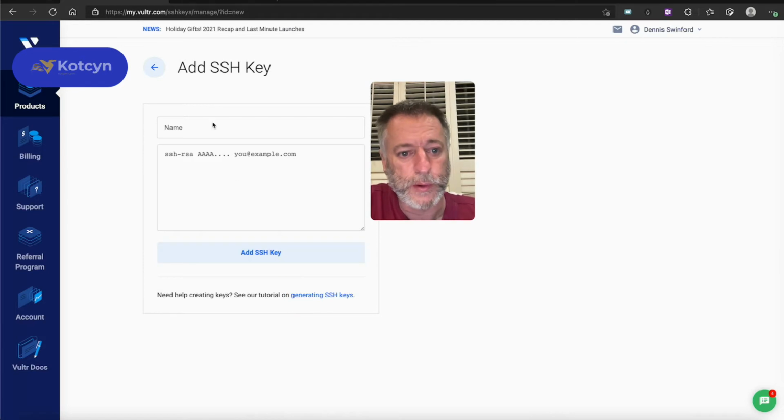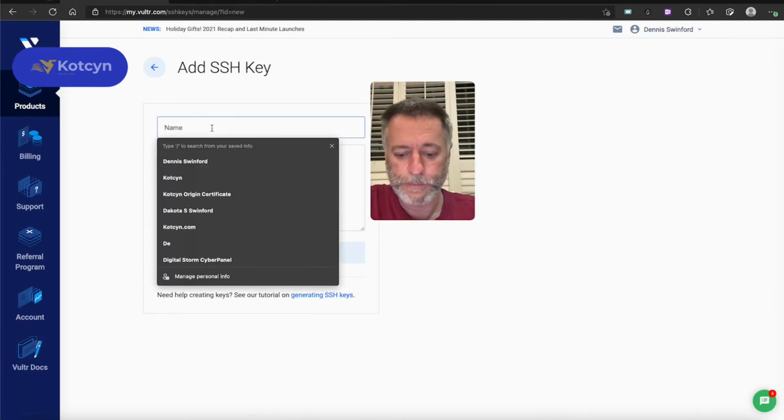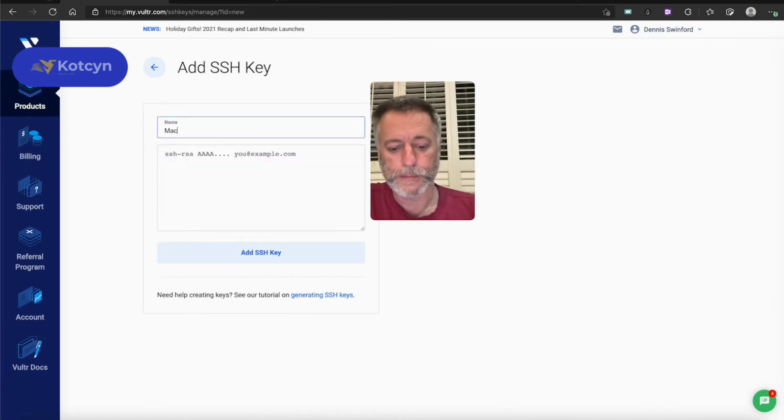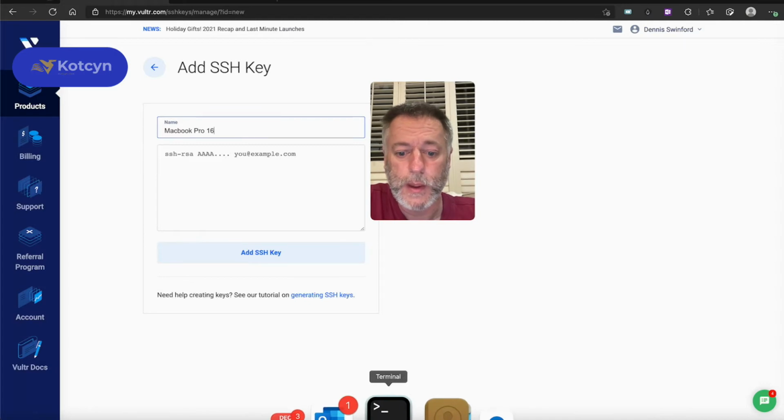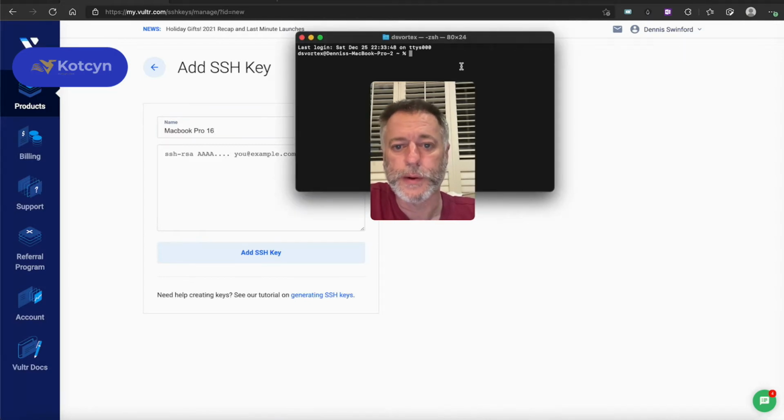In this particular one, I'm just going to name it MacBook Pro 16. And now what I need to do, if you're on Windows, you could go to PuTTY or whatever they got installed for you. But if you're on Mac like I am, go to Terminal and open a new terminal. And when this is open, this is how you're going to set up an SSH key.